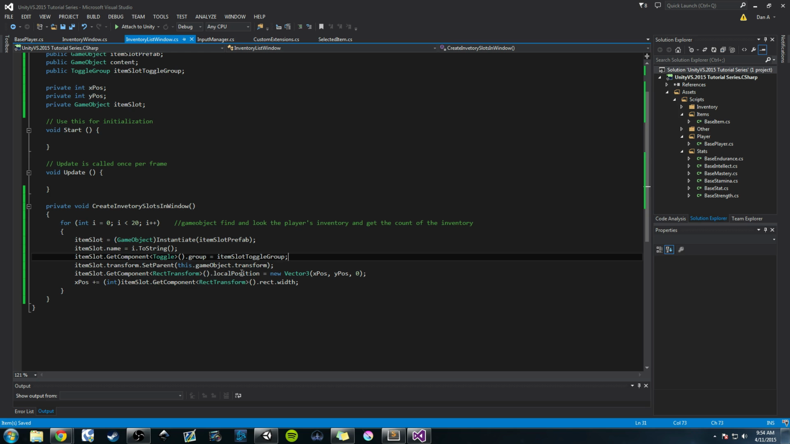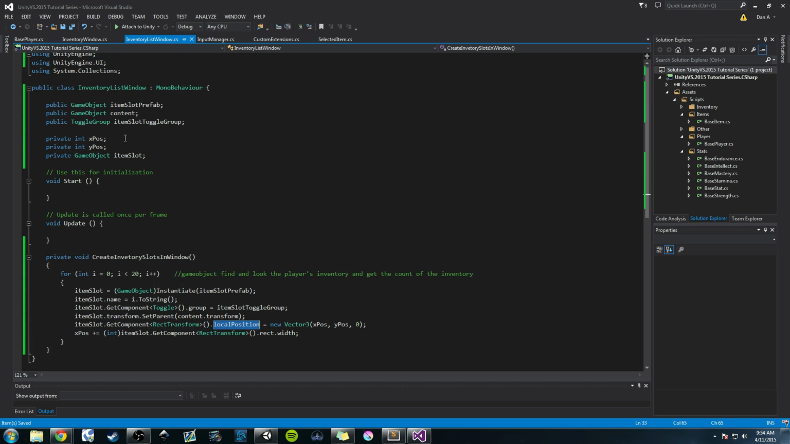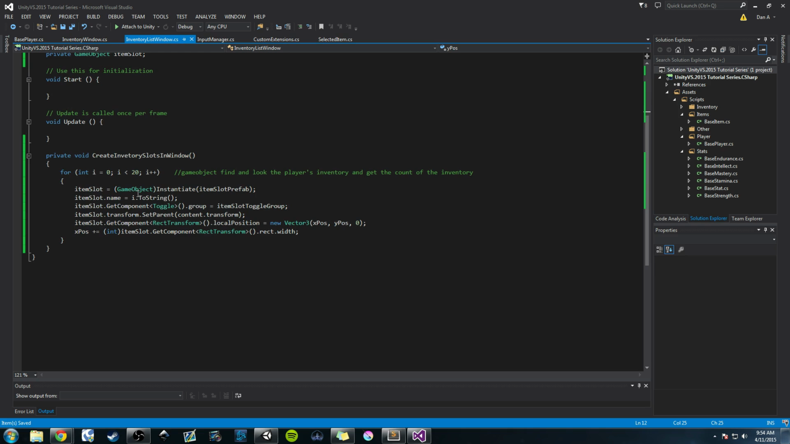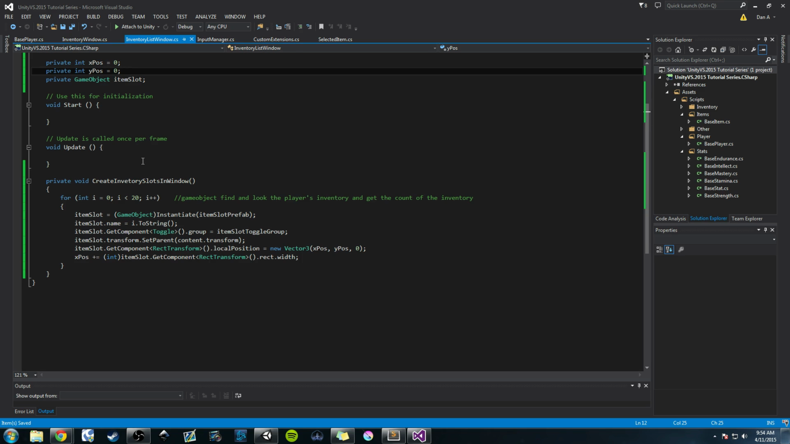We'll set its parent. Now, the parent we're going to set it to is the content game object that we set up top. So we'll say content, which is that variable we created, dot transform. Oh, that's it. So content transform. Get component, the item slot, get component, rect transform, local position. We do need to set the position. We're going to go ahead, at the top, private int x, we're going to set that equal to 0, and the y position. These are our starting positions. They'll be 0. We want them to start at the top of our scroll rect. So 0, 0 for that.